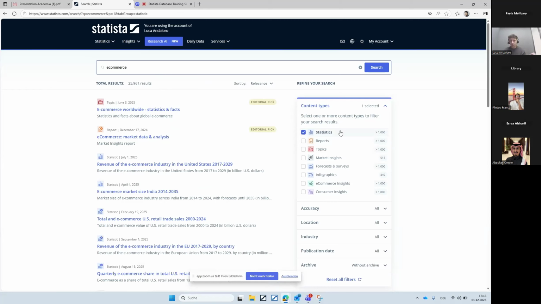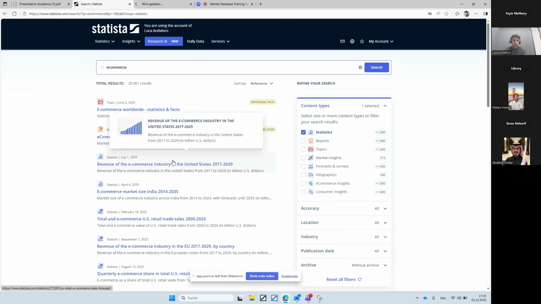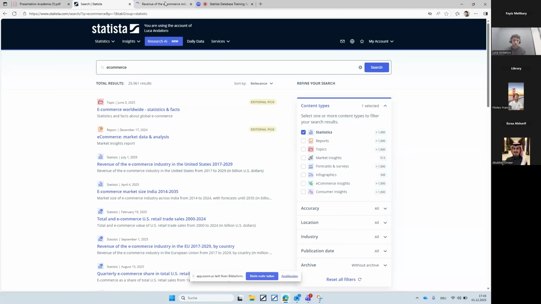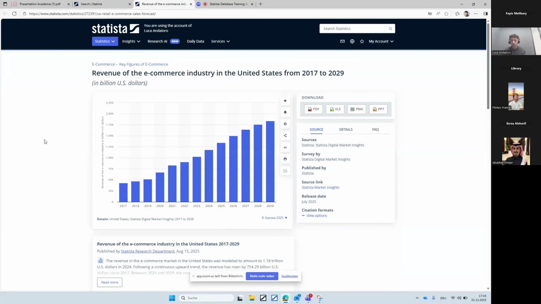Statistics are single data, and they only have a quantitative approach. So if we open one, in this case, it's data published by Statista, but you find the single graphic, the source on the right side, the link to the source, the release date, the different download formats. So if you want to download this statistic, you can do it as a PDF, Excel, PNG, and PowerPoint.